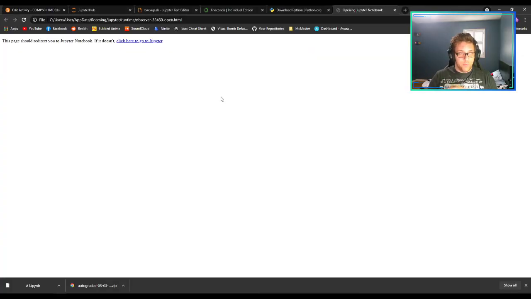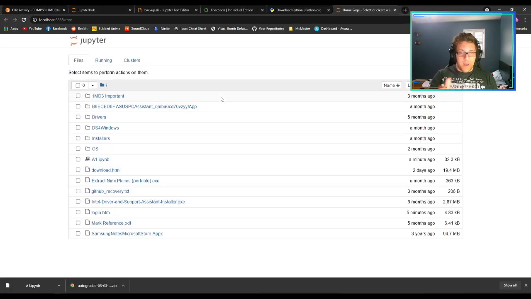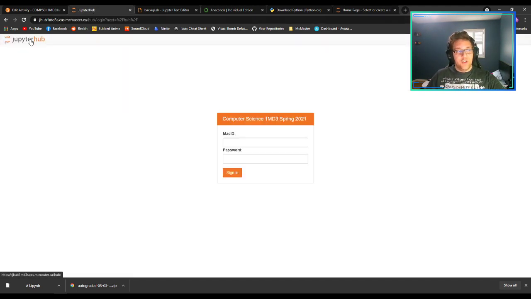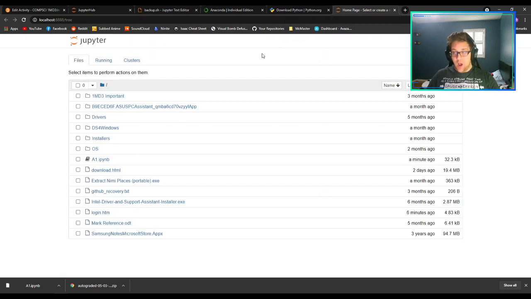It is going to open the Jupyter notebook, and bada bing, bada boom. This is a local Jupyter notebook. Notice it says Jupyter in the top, not Jupyter Hub. That's how you know the difference. Jupyter Hub is the McMaster run Jupyter install. On Jupyter Hub, you can submit assignments, not on Jupyter. Hence why they are two different terms.